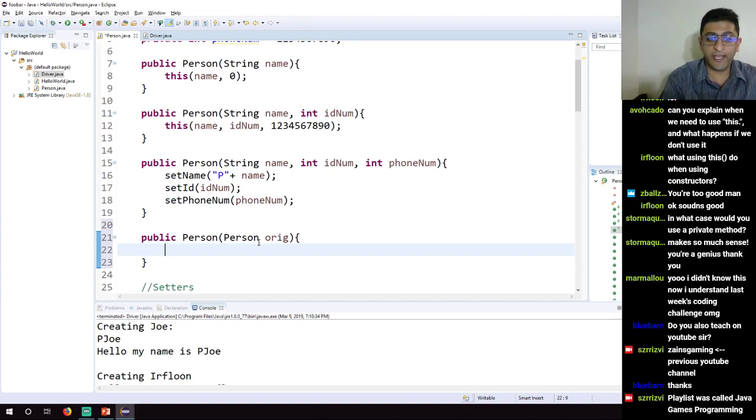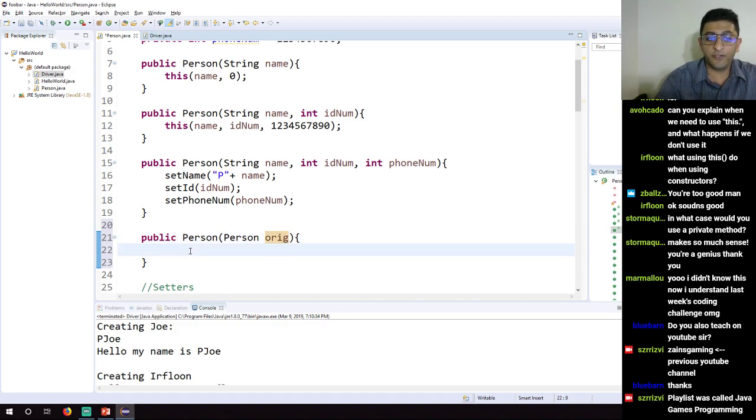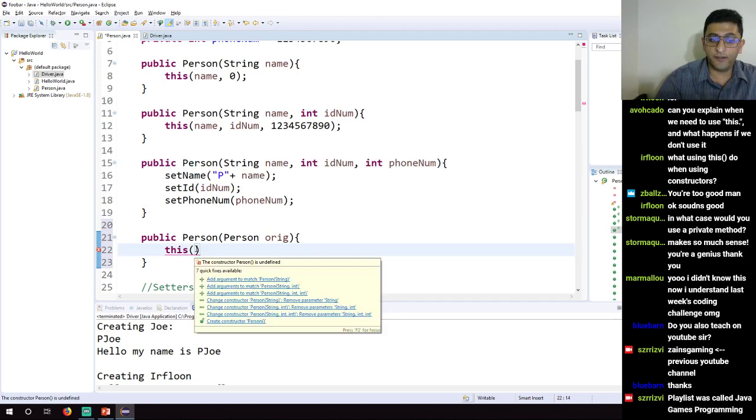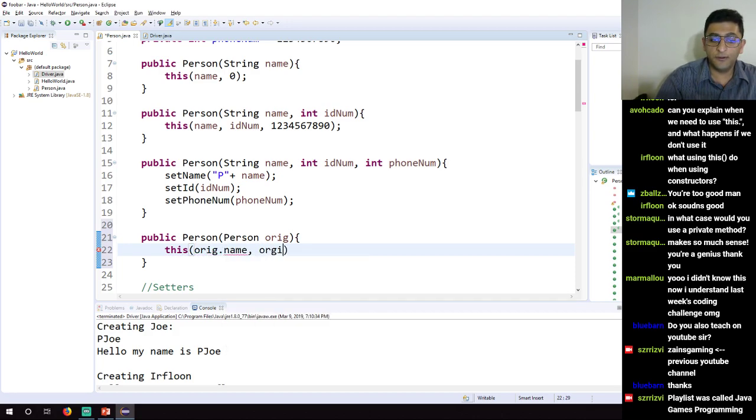So we get an already existing person that would be called original, or orig, in this case. And then we want to copy this person's name, ID, and phone number into the new person that we are creating. Essentially, what we can do is, again, use the this keyword because this particular constructor does everything for us. We can copy this original's name, ID, and their phone number.